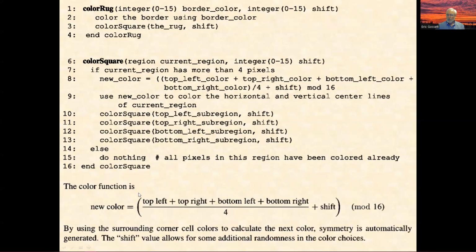The new color function is calculated by taking the 4 integers in the border corner squares, which represent the colors: the top left, top right, bottom left, bottom right number, adding those, and dividing by 4. This is integer arithmetic, and so we're interested in the quotient. If there's any remainder, we just throw it away. We add that integer to the shift value, and then we look for the remainder when we divide by 16.